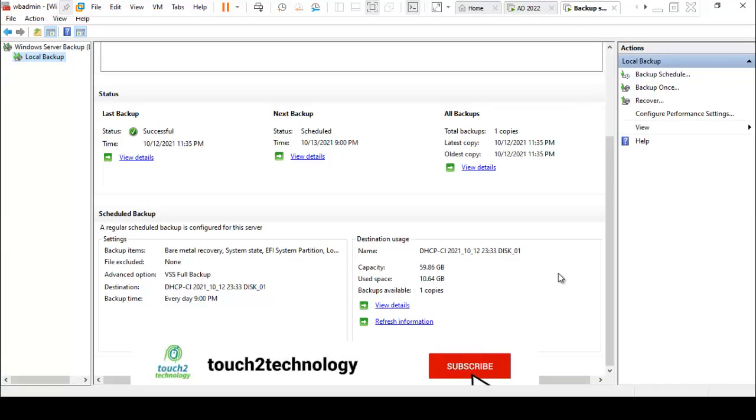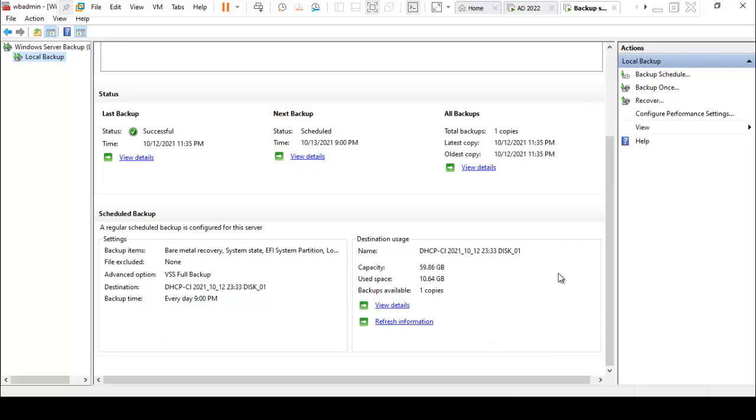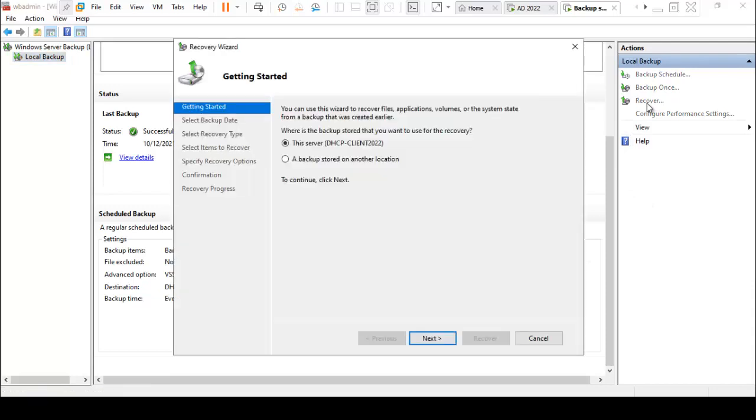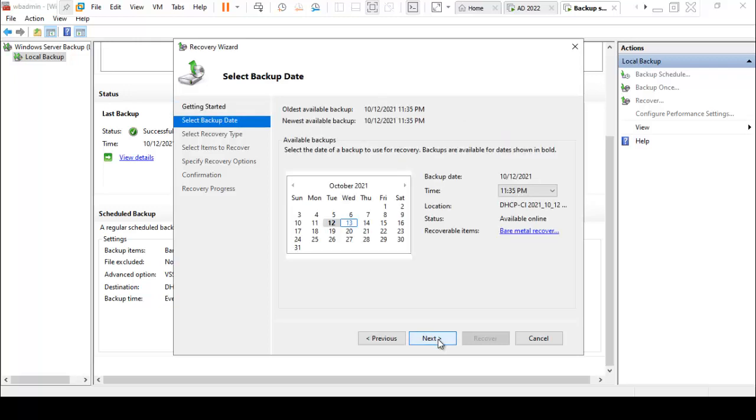So friend, I am on the same server which was used in the previous video. We have taken the backup. So now I am starting to recover this. Okay, I just click on recover. So here is the option whether you want to recover or restore that recovery file to this system or another location. So I want to restore in the same location. So click on next.